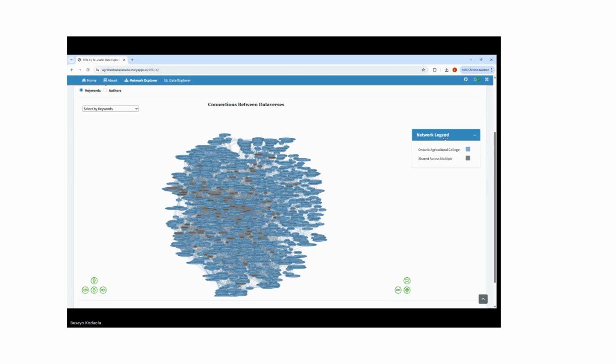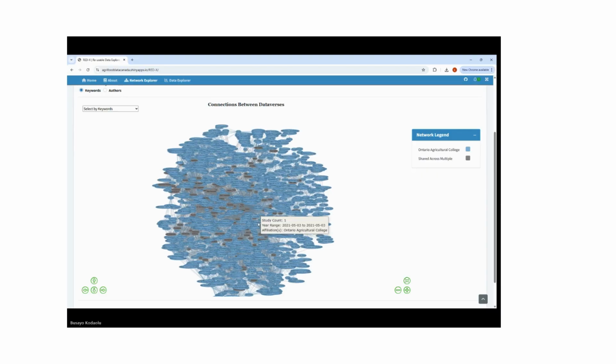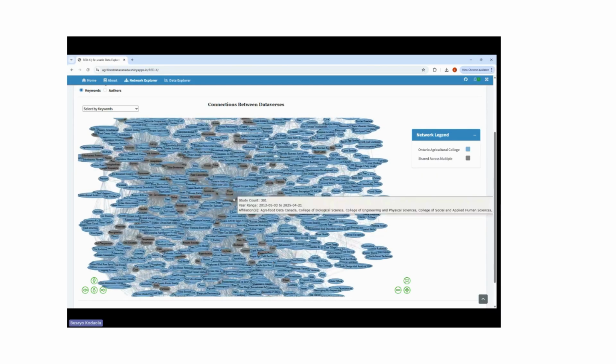Now, this is in the legends. The blue shows keywords that are unique only to Ontario Agricultural College. The shared across multiple shows keywords that are shared across multiple colleges. So we want to dive deeper into this.